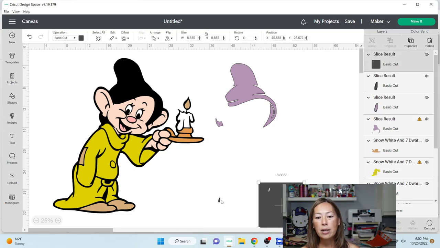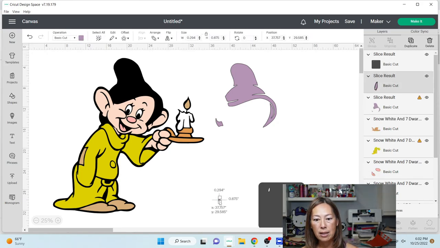When you're slicing, you can only slice two images at one time. So I'm slicing the purple and the square. I'm going to get rid of the slice results right here. And so now this little guy, we can move it all around. He's actually not that small. This little piece is almost an inch high and a third of an inch this way.